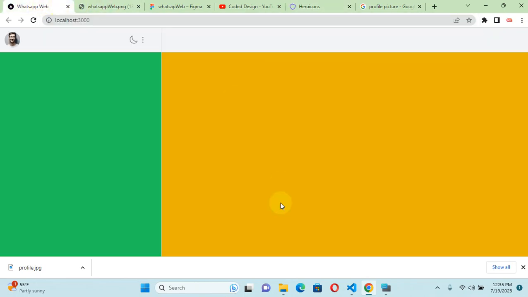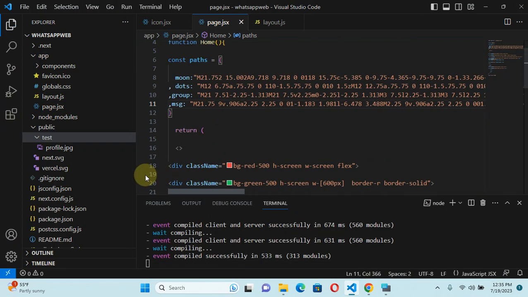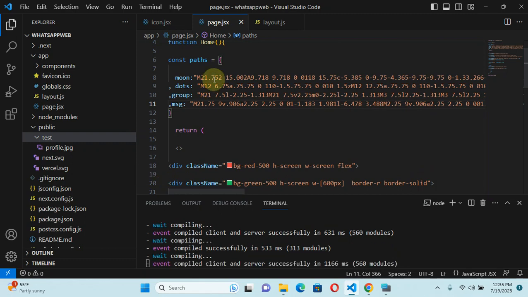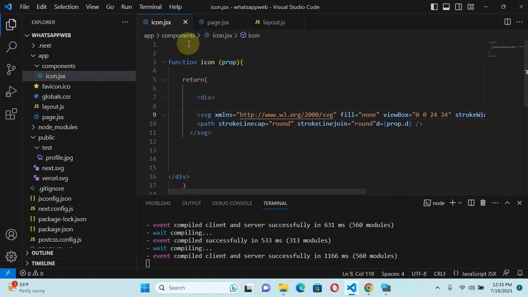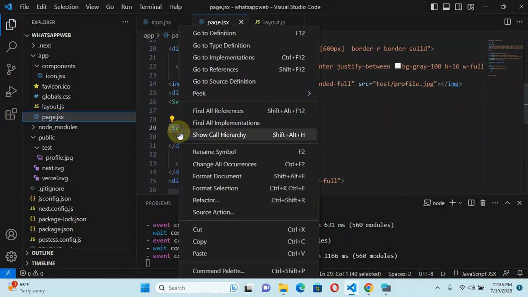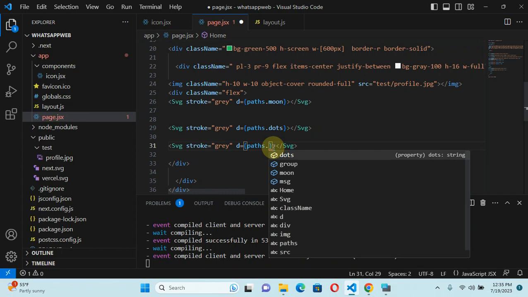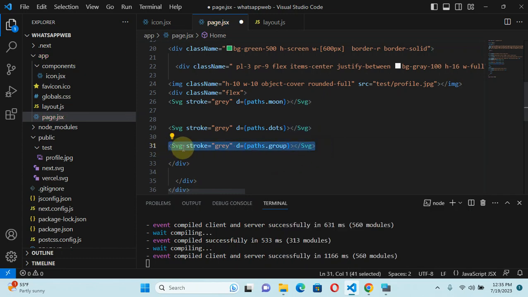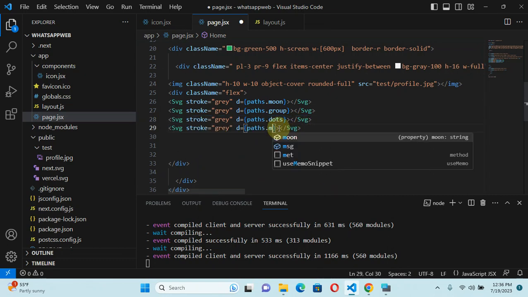Okay, this is where I want to go, and then this is MSG, paste. What we are going to do, as you can see now, we are starting to use the DRY principle, do not repeat yourself, because we've got one component, and we are using it multiple times here. We can copy this. The color remains the same, which is gray, but it's not going to be the dots, it's going to be group. Let's put the group here. And then it's not going to be these dots, it's going to be MSG, that envelope.